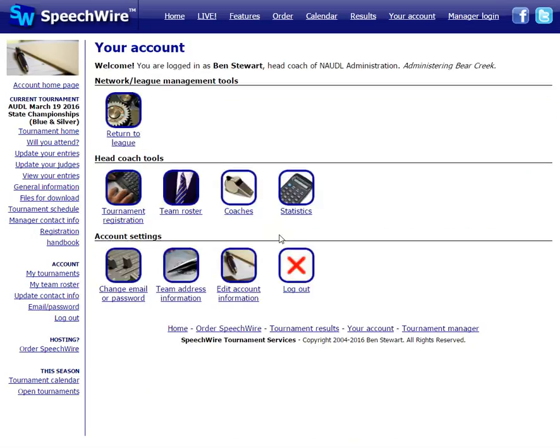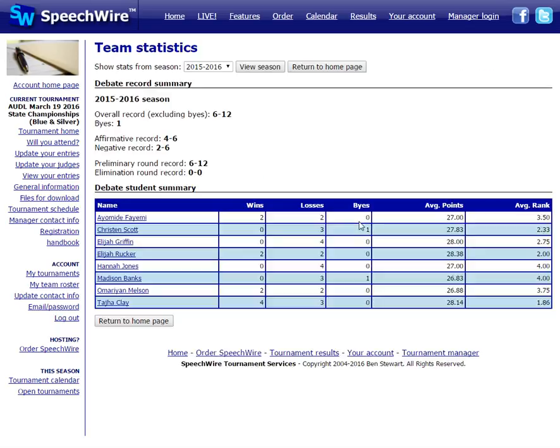The final tool that you have available to you is statistics. And this tool helps you monitor student growth and team success over the course of the year. It defaults to showing you this current season, but you can look back for statistics at any year that your team competed in Speechwire, even before you got there.